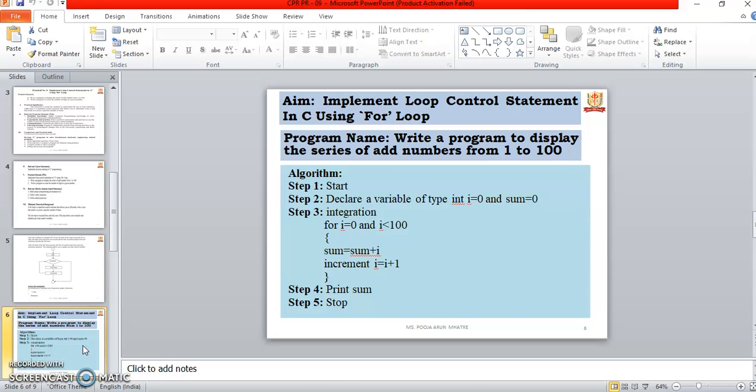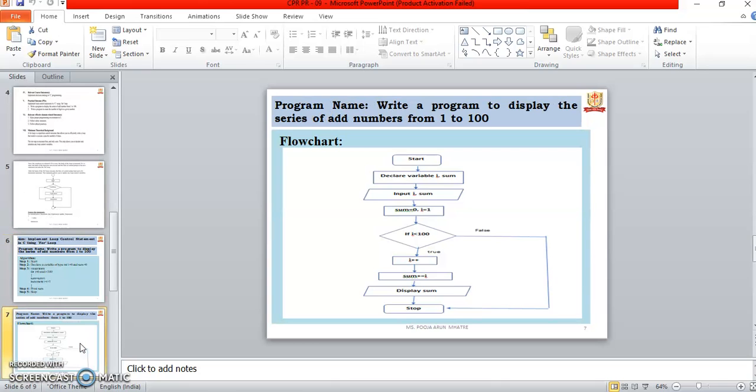So we have to add the numbers from 1 to 100. That means sum plus 1, that is 0 plus 1 is 1 and 1 plus 1 is 2. So according to this, the answer of the two numbers will be stored in a sum variable, and this answer will be added to the next number. So for this we use the increment operator, that is i is equal to i plus 1. Then we display the result and stop the program.